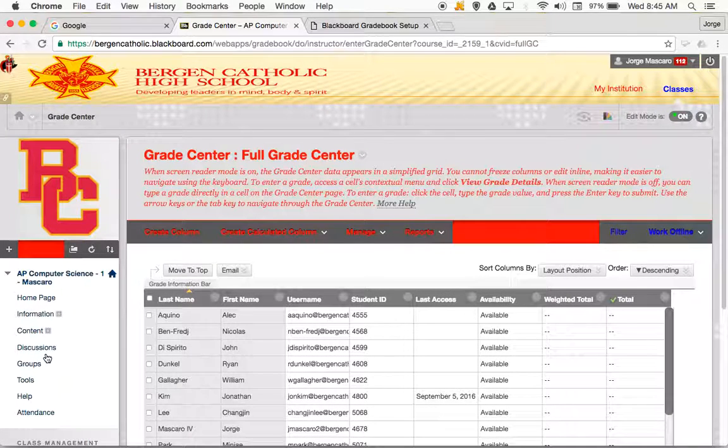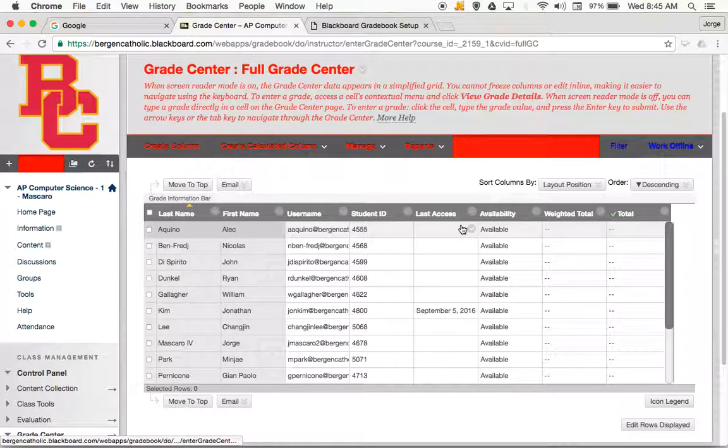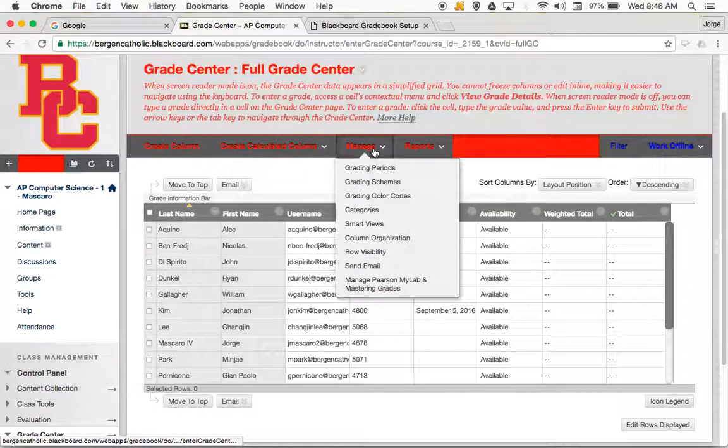The full Grade Center is basically my gradebook. What does my gradebook look like right now? We'll worry about the columns in the next video or two. But right now, all I want to do is set up my term dates. So what I want to do is go up top where it says Manage and just mouse over Manage, and you get the pull down. It automatically pulls down for you.